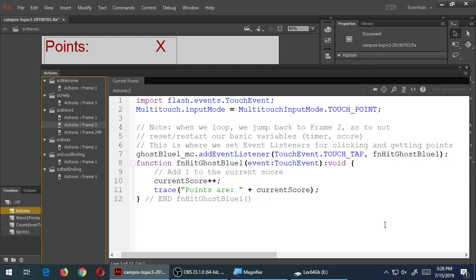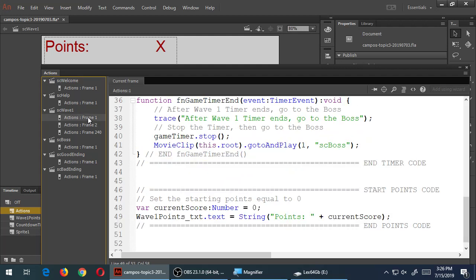If it was working, that when you were tapping the sprite and it was appearing in the debug panel, well, the debug panel is trace. We're saying down in the debug panel, show my points. Well, that's not where I want it. I want it to appear up on that box. That box has an instance name, and therefore we can write into that box, similar to how we had the points, similar to how we had the timer.